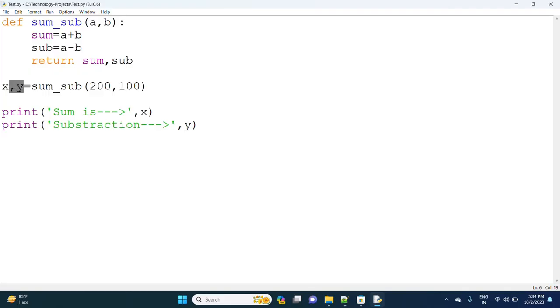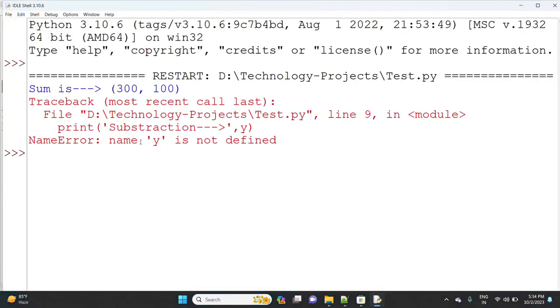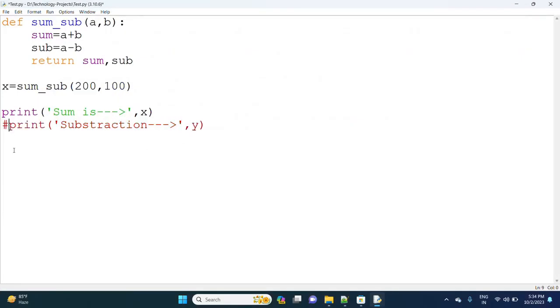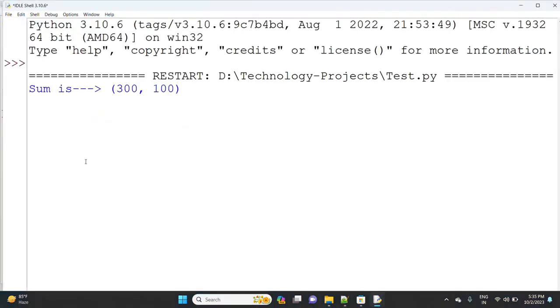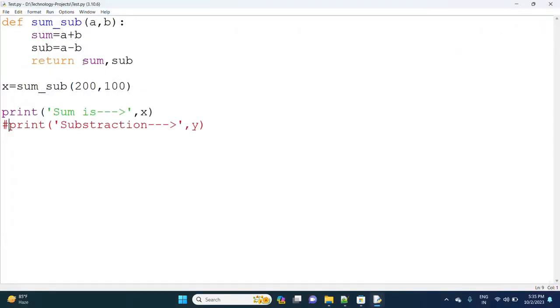But observe here, I am removing one variable, but here I am providing two. I am returning two, but here I am receiving only one. So what happens? Y is not defined. Why is Y not defined? Because I removed the Y. So sum is 300 comma 100, meaning it is getting these two values into one variable in the form of a tuple.